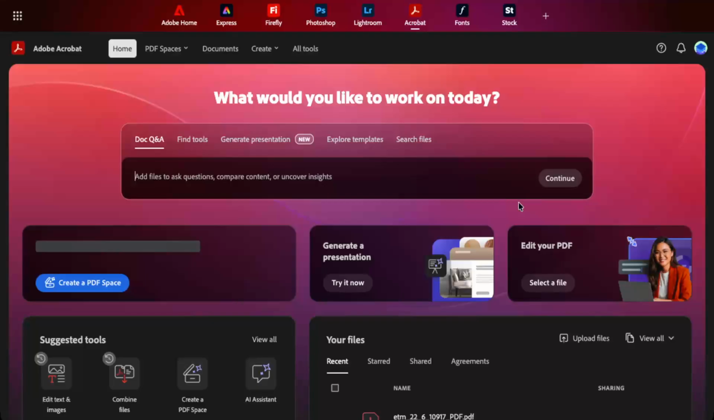To get started, go to your Adobe Acrobat homepage. This is the main dashboard where you land after signing in, and it's where you can access your files, recent activity, and account options. Make sure you're fully logged in before continuing because the notification setting is tied to your profile preferences.